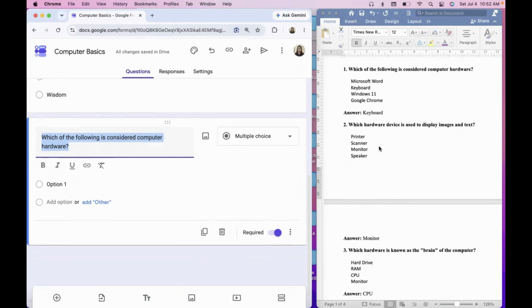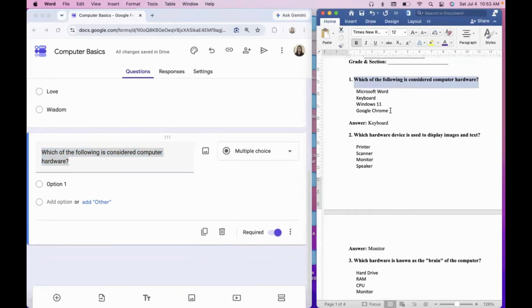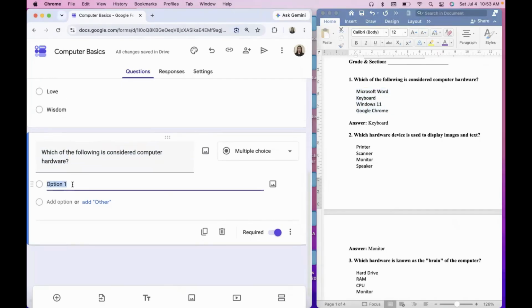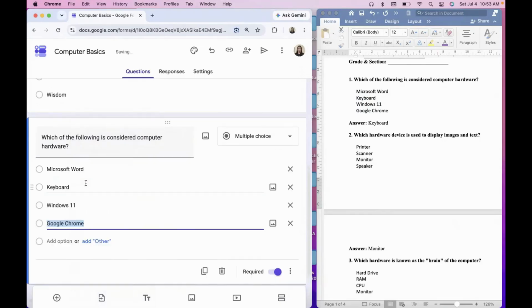So for the options, I already have the options here. I just have to copy the four options. Highlight, Control C to copy, click in the first option here. You can either right click to paste or Control V to paste if you're using the shortcut key.